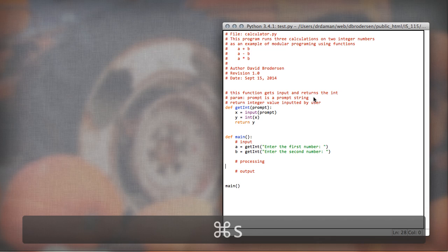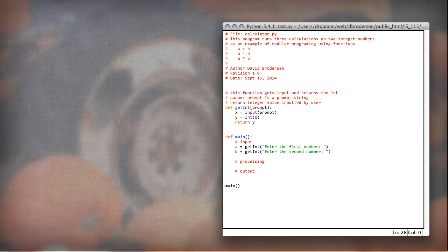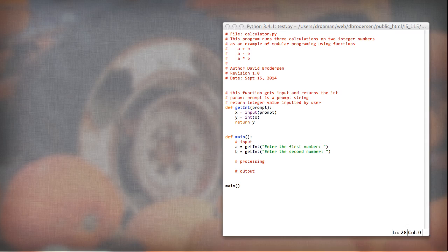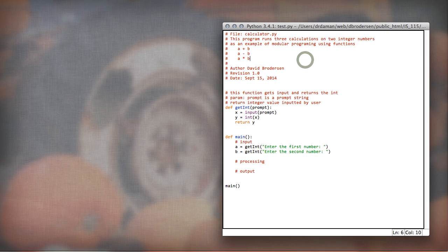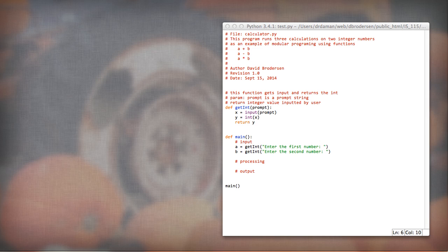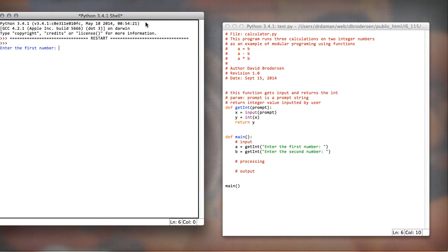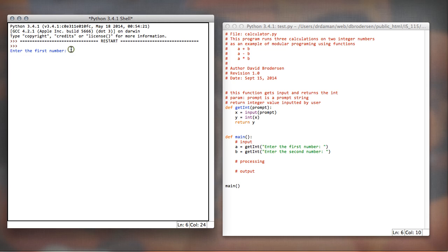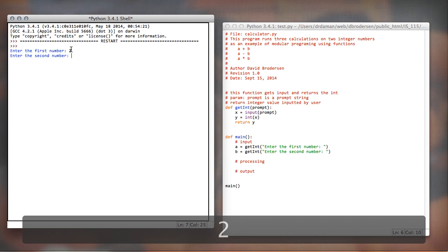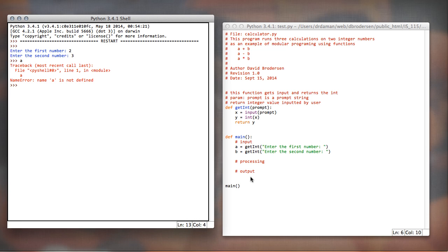So I'm going to go ahead and save my little program that I've called test.py, and I'm going to come up here. You can't see it, but I have a window that will allow me to run this module. And what it did was it brought up this critter. The first number I'll just say is 2. Enter the second number 3. And let's go ahead and type in A to see what it is. It didn't like that because, of course, it didn't save them.